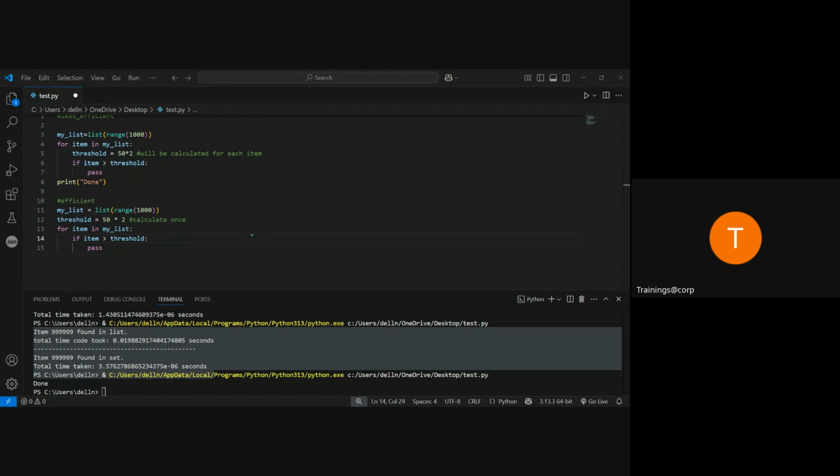Do you guys have any doubts? Did you understand what I just did here, how the looping works, the efficient and less efficient way? Did you get the point I'm trying to convey? Anyone?